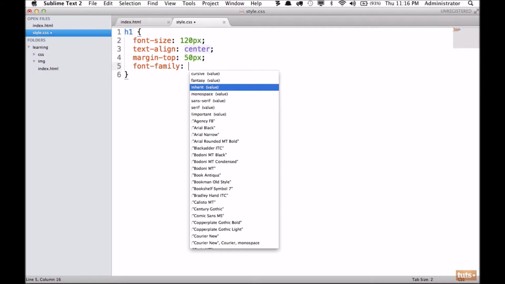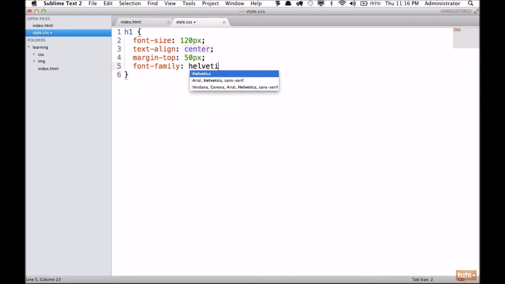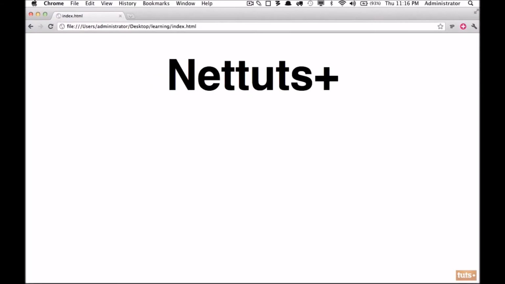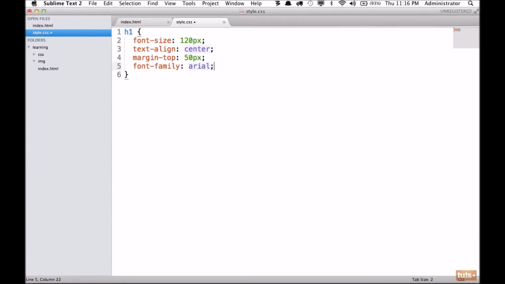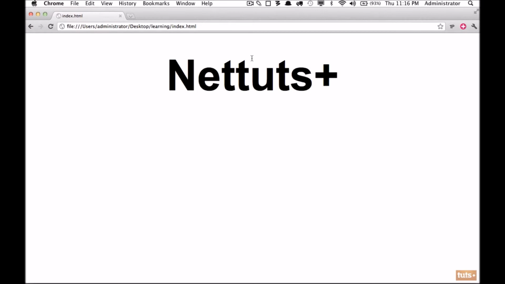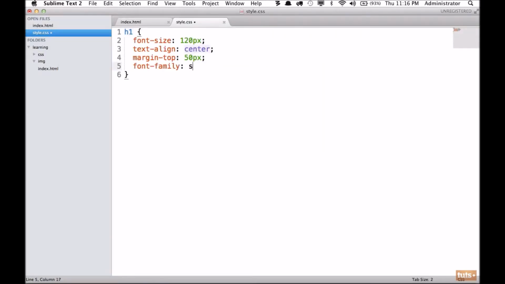Another option is to use something like Helvetica. Reload, and if the computer has the Helvetica font installed, it will use that. Another option is Arial, which is almost identical. You probably could barely tell the difference. And we've learned that if we do sans-serif, the browser will automatically choose a font of that style.